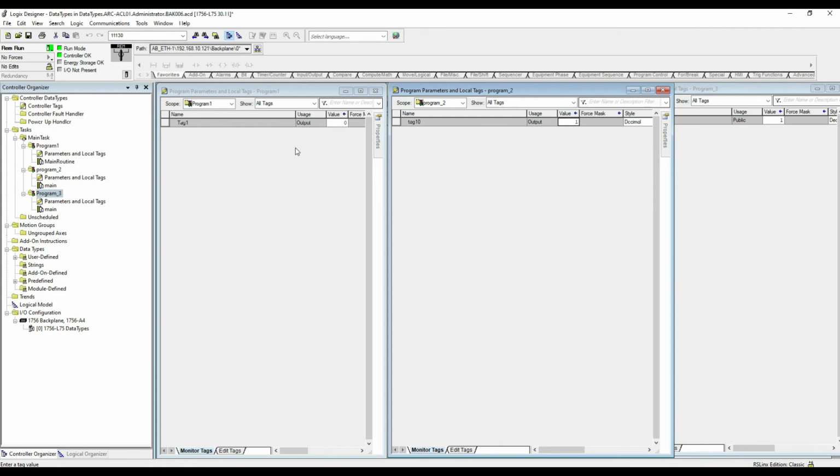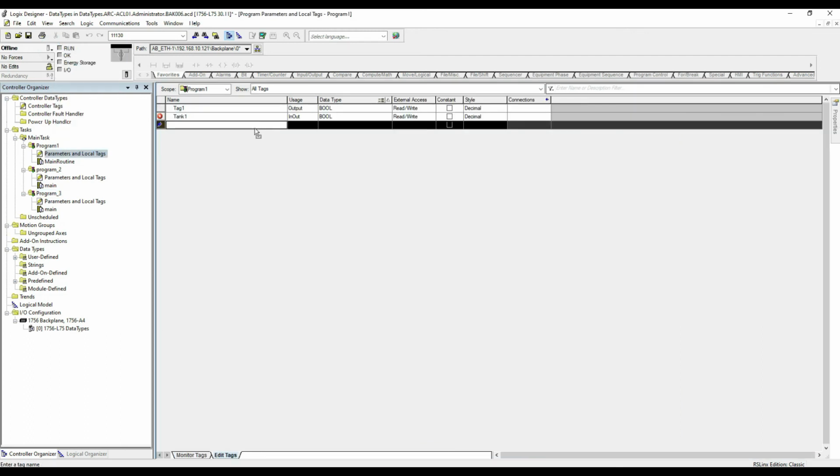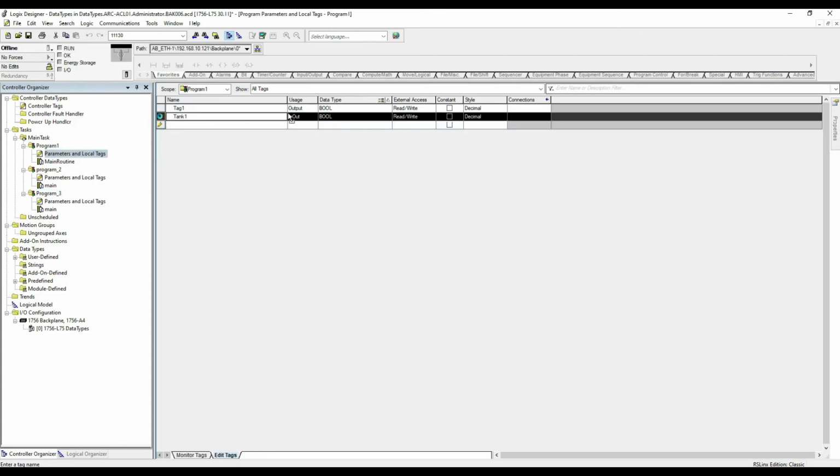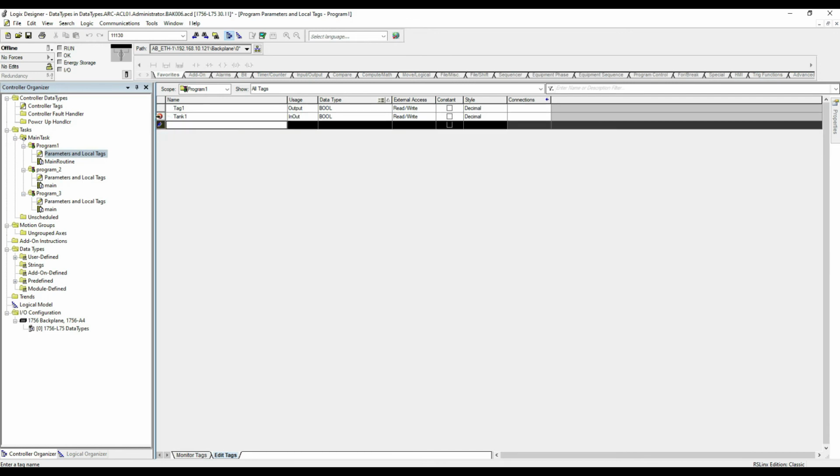Another thing we can look at next is the in and outs. Now notice as soon as we declare this as an in and out, it's complaining. The reason for that is when you declare a tag as an in and out, you must give it a connection. You cannot leave it without connection. It's not like the inputs, outputs, or the public that can stay without a connection. You have to have a connection.